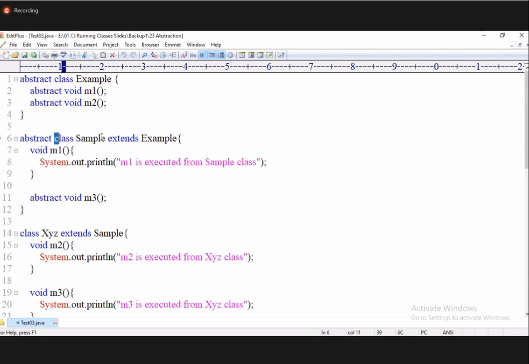And tell me, in the Sample class, totally how many methods are there? Directly or indirectly, how many methods are there? Siva Santosh, try to use your brain properly and tell me. Three methods are there.